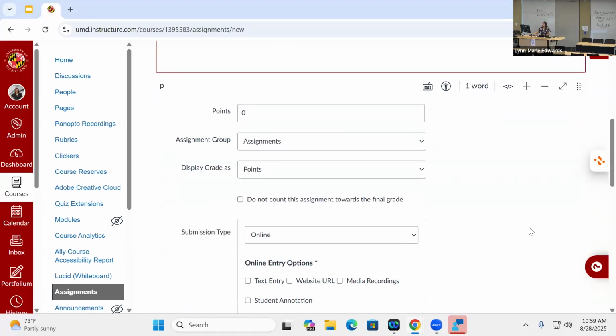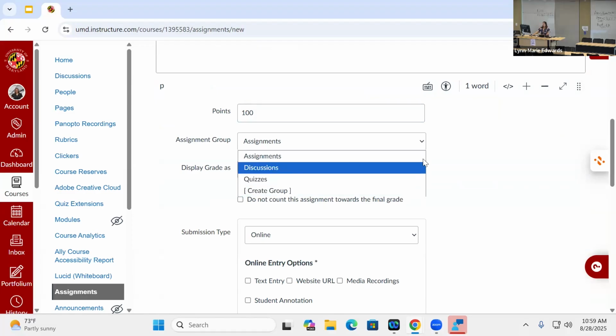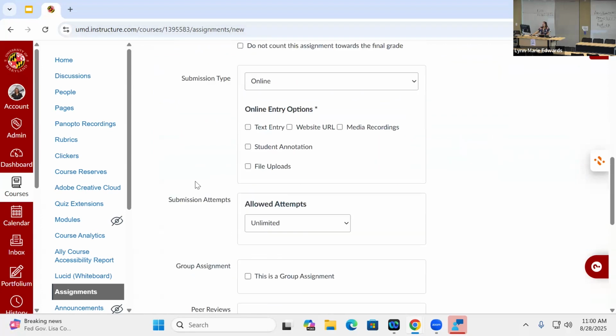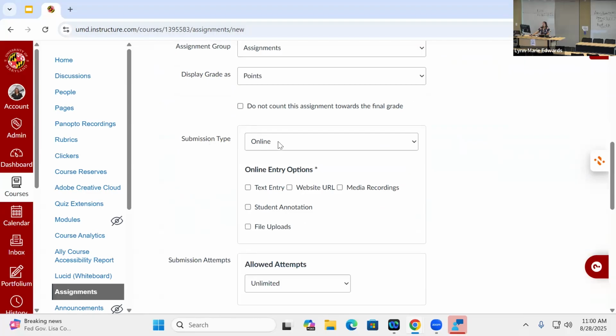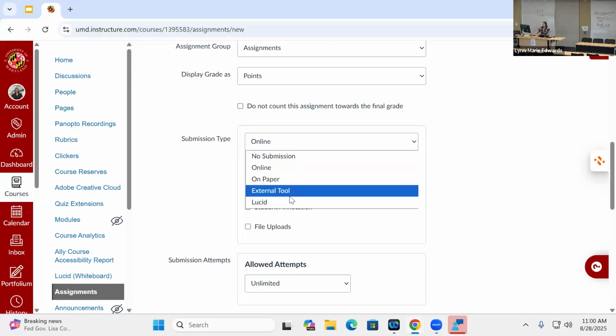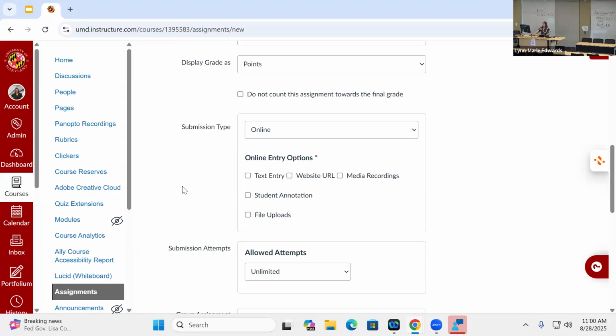Then below that is called the assignment details. How many points you want it out of, what's the assignment group. So it automatically gave me assignments. So if I want to change it, I can choose it here. And how you want the points to be displayed. For today's example, I'm going to be doing submission type online. So this is where you can change the type of submission you want your students to have. And today's example is online.